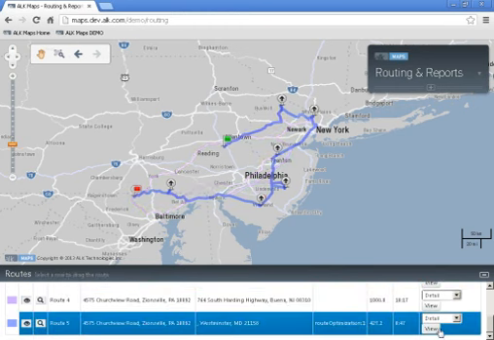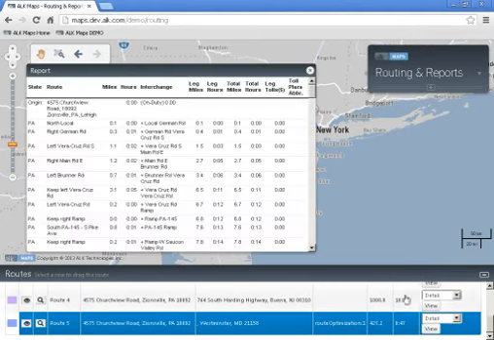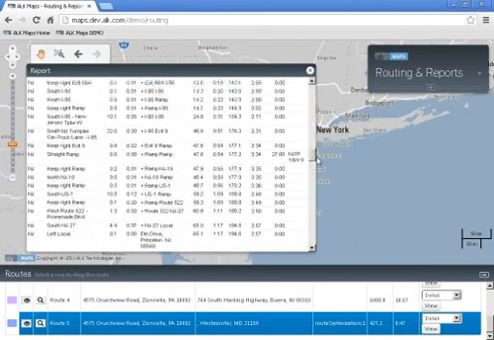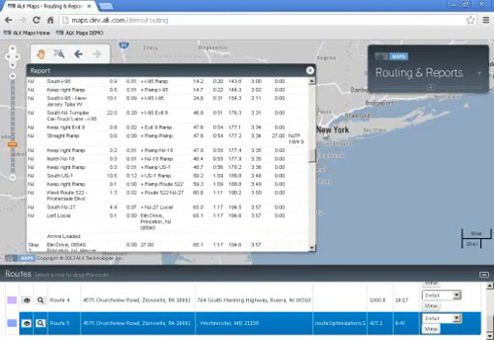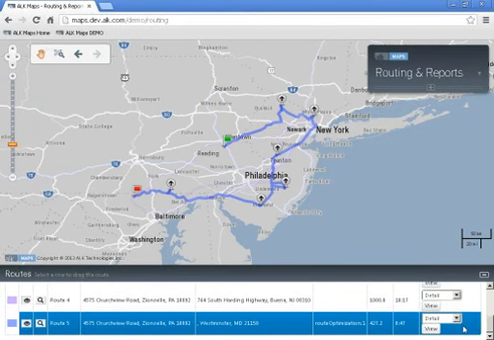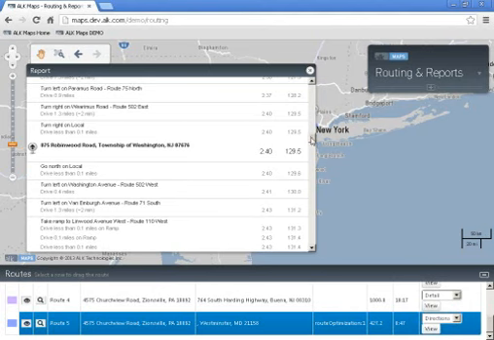You can also see we have a number of different reports available through ALK Maps. If we look at the detailed route report, this is a route report that's similar to what you would look at in dispatch, which would include toll costs and toll plazas. The directions report is a turn-by-turn driving directions report, and more like what a driver would look at.